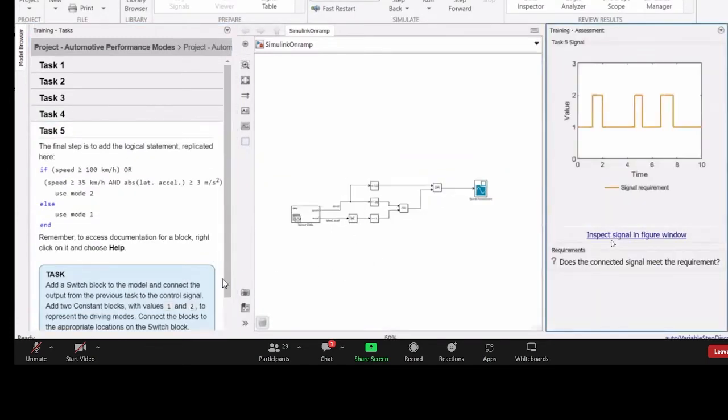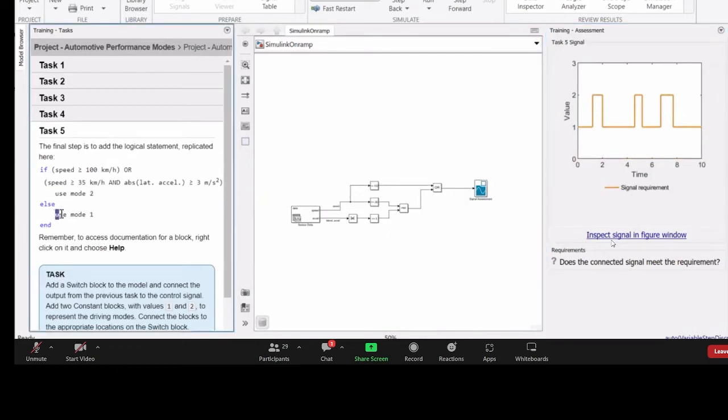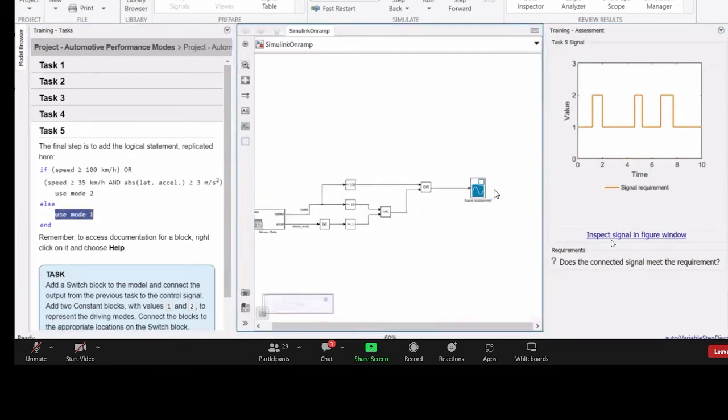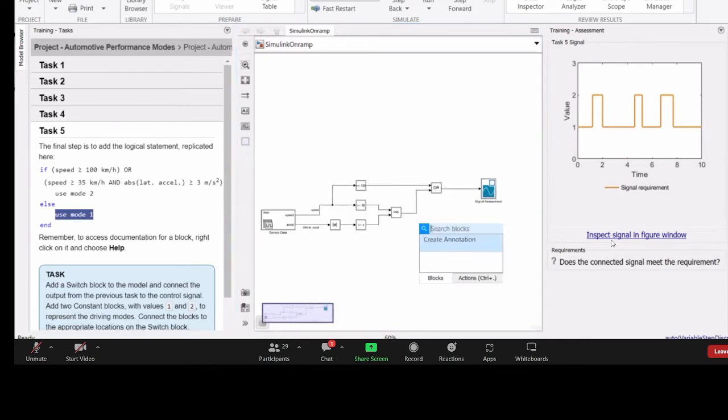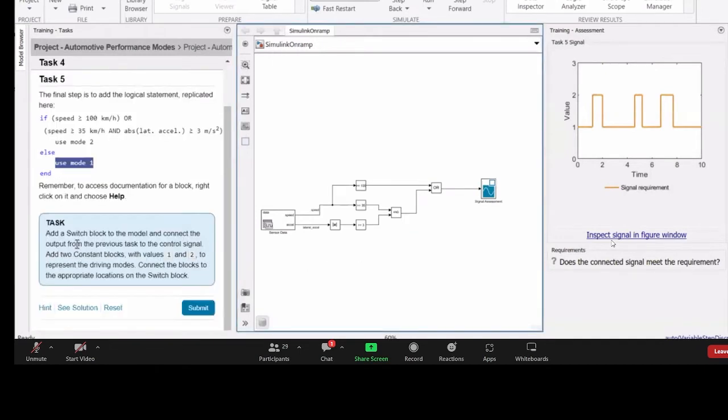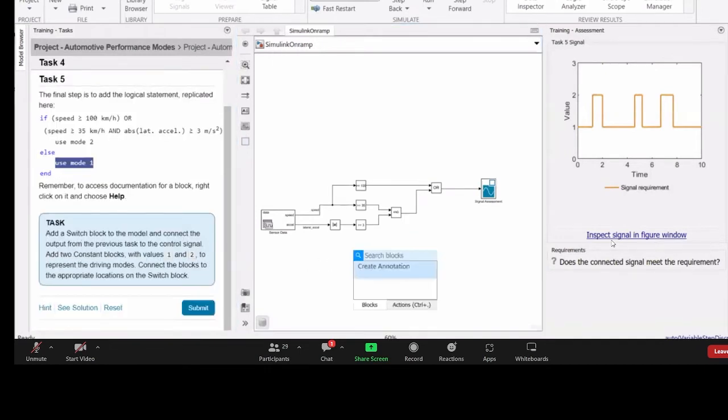Then our next task is to add the output for each condition. So we already introduced to you, or I already introduced to you the switch block. So we're just going to implement that. So as mentioned here in the task, we need to add a switch block.